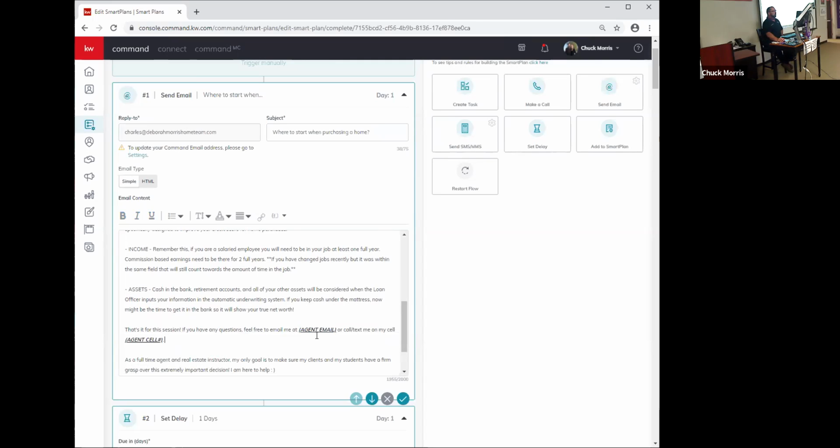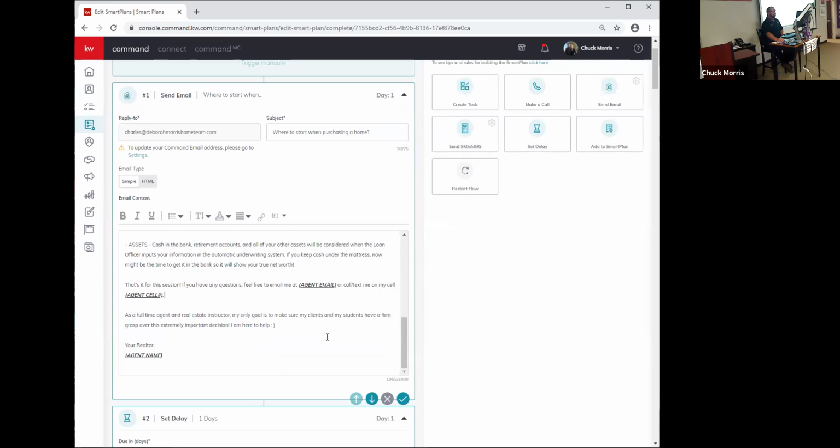So you can go through and see all the steps and everything that's going to be sent. If you want to personalize this, or change anything, like removing where it says on this particular email, "as a full-time agent and real estate instructor." What if you're not a real estate instructor? Technically you are. Even if you are a less seasoned agent, you are a real estate instructor for your buyers or your sellers. You are a consultant, you are their instructor.